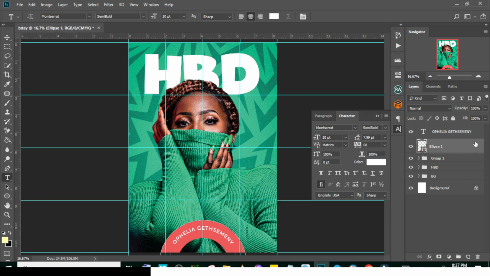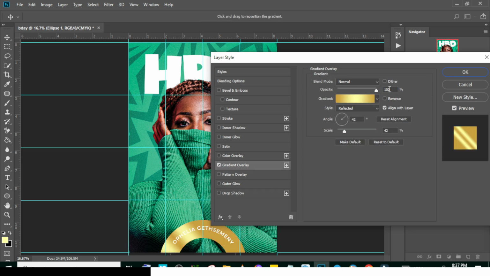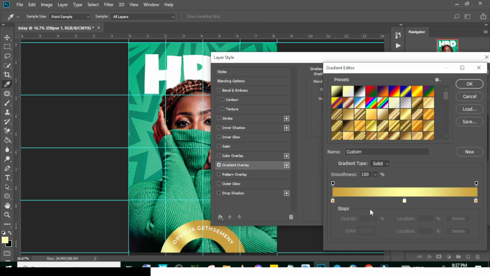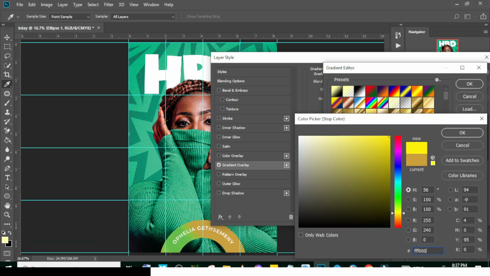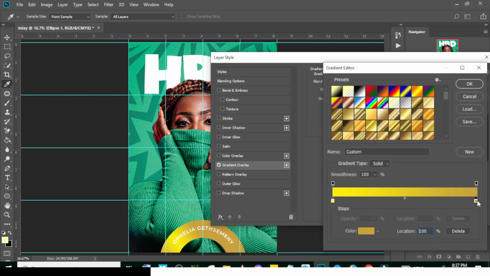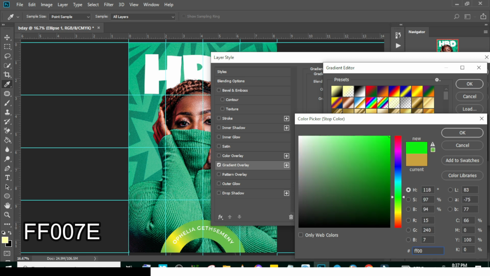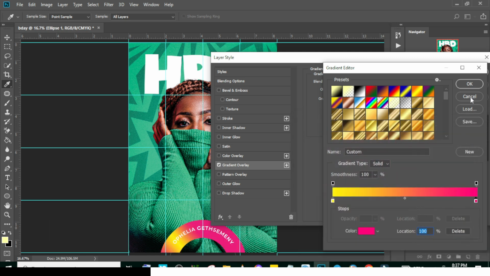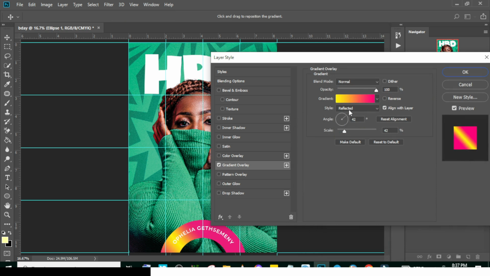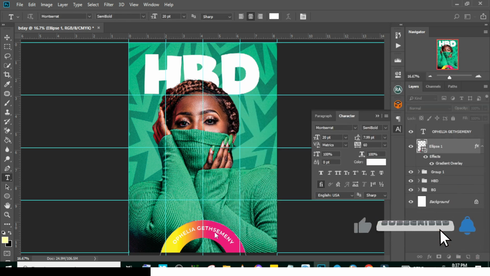Also, let's go to the ellipse, double click it. Let's go to gradient overlay, normal, opacity 100. Let's click here. Let's set a few colors here. I'm going to double click it. Great. And then I'll come here. I'm going to set it to, good. Okay. Now I'm going to set it to linear. All right. I'm going to set it to 90. No, I'm going to set it to 0. Good. And then let's leave this at 42. All right.